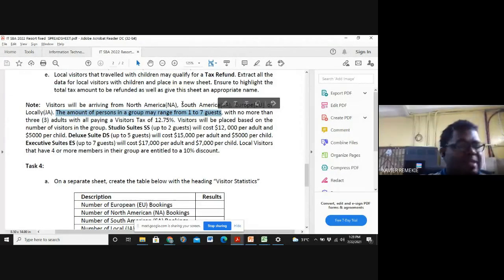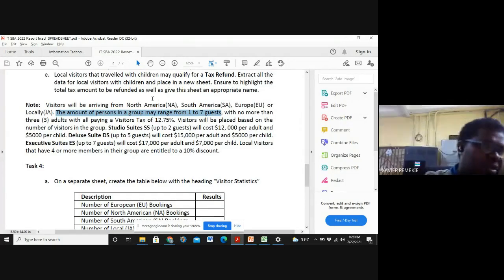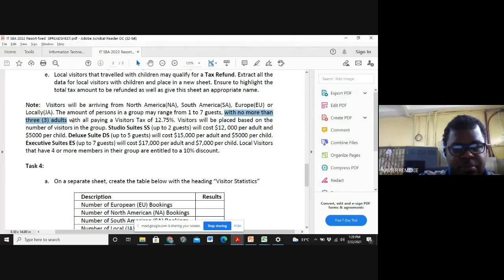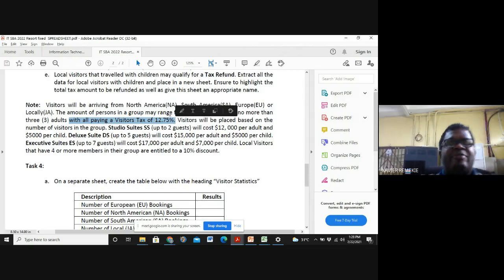Good. The amount of persons in the group may range from 1 to 7 guests, right? So no more than 1 to 7 guests. That means you can have 2 adults and 2 children, 1 adult and 1 child. You can have 1 adult alone if you want. But when you add up the 2 of them, you're not supposed to get more than 7. That's what this is telling you. So you can have 2 adults and 5 children, but you can't have 2 adults and 6 children, going over the 7. And it's telling you that there should be no more than 3 adults. So no matter what combination you use, you can't have more than 3 adults there, right? With all paying visitors tax of 12.75%.